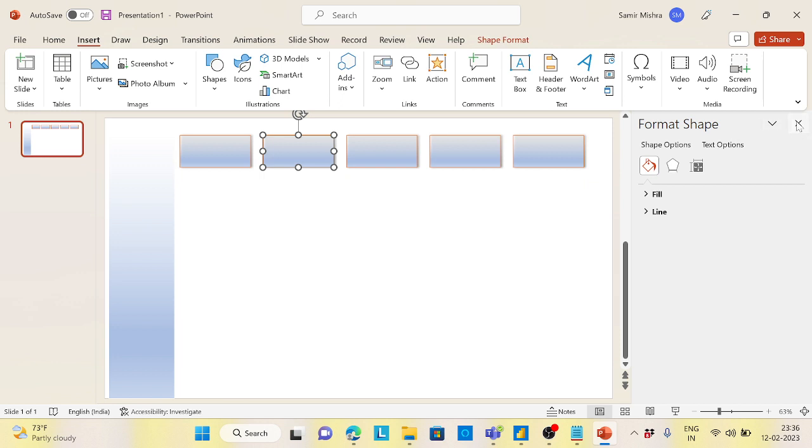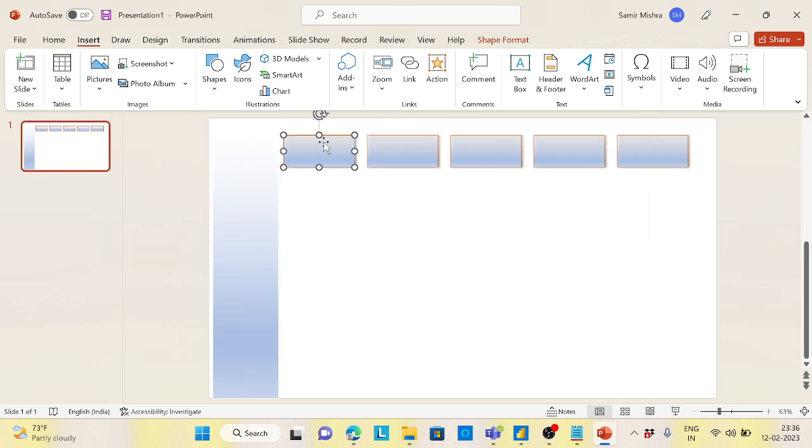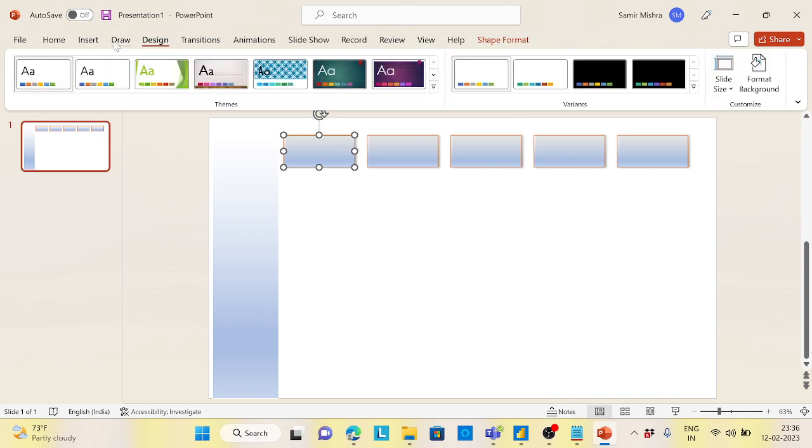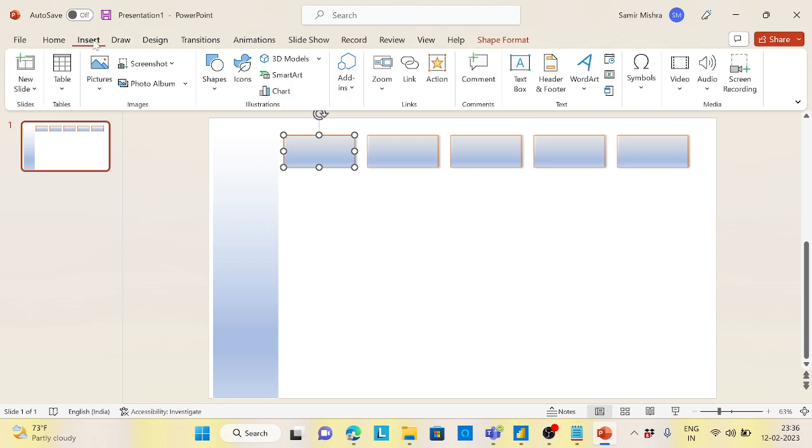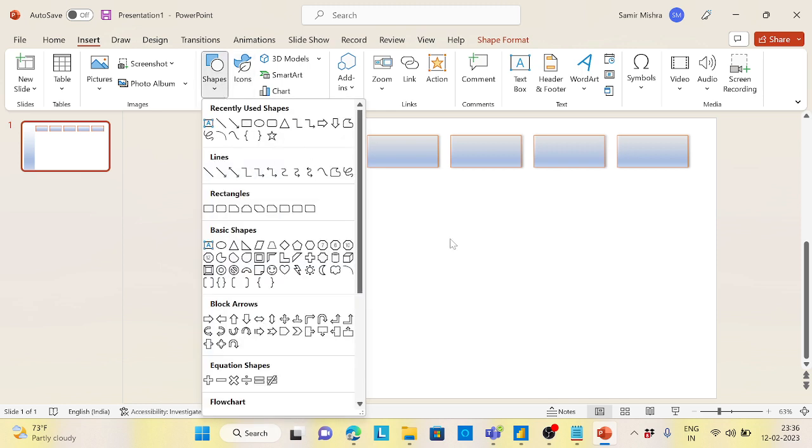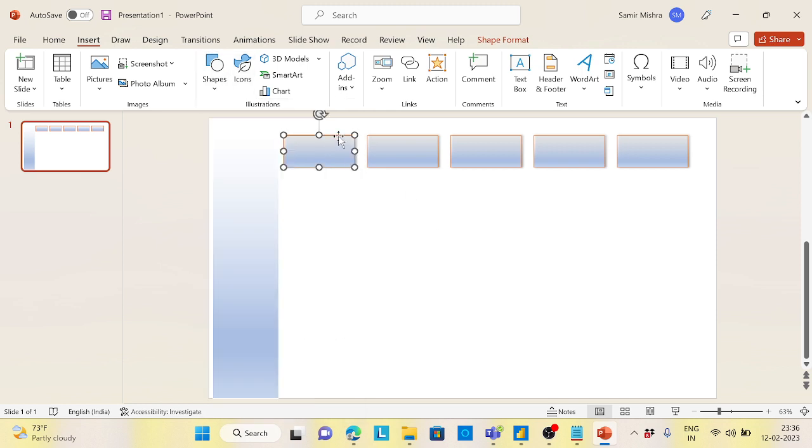Not getting that option. Okay, why am I not getting that option? Let me check it out. Give me a second. Design, no, draw, insert only, right? Shapes. So let's do that. Otherwise let's just delete this and put it on some other column, one more time the shapes.